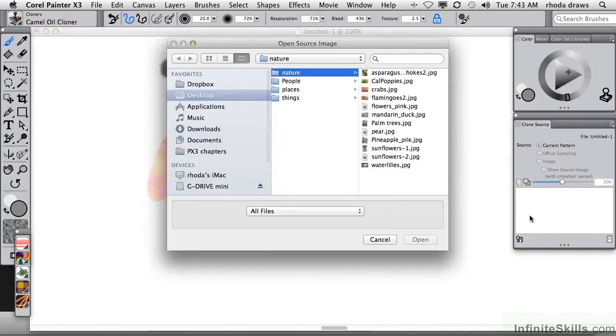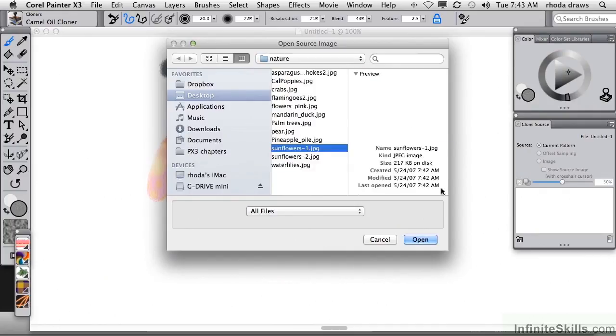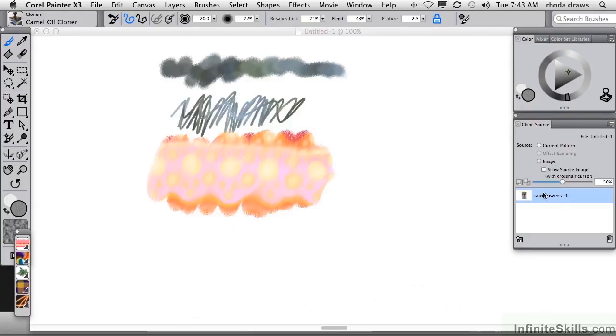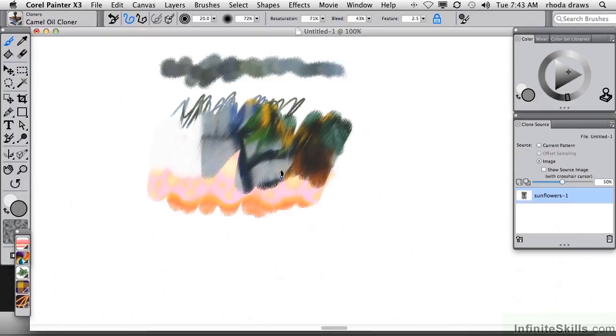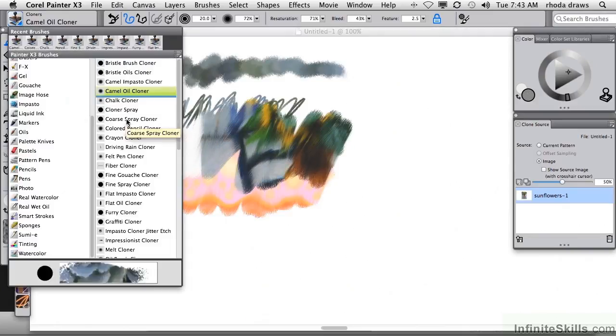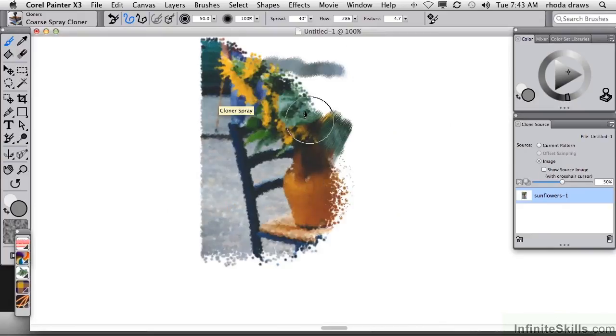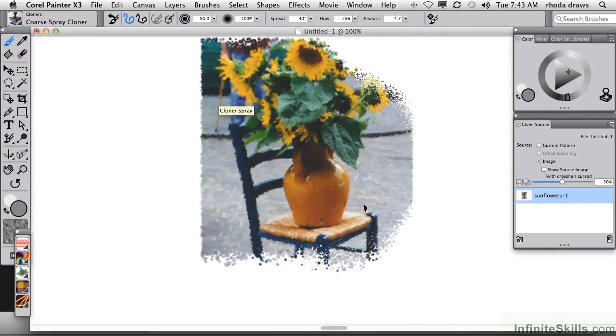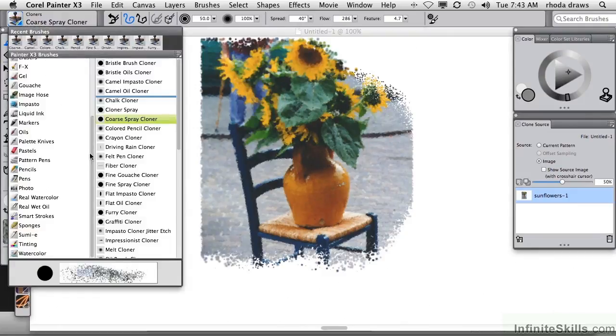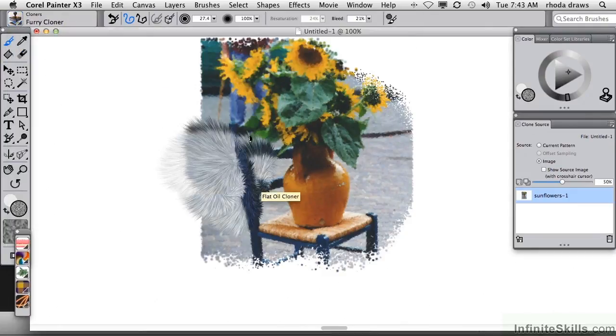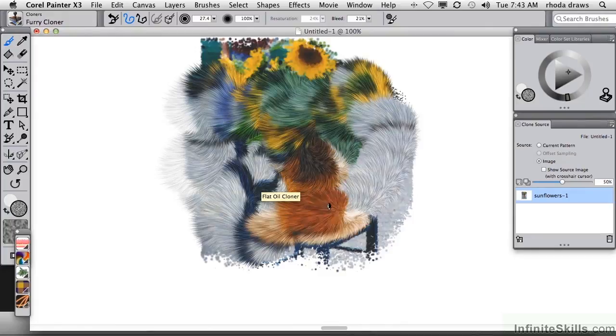So, open source, and we'll go to our collection of source images, and I will choose sunflowers. When I go open, sunflowers is my source image. So, at this point, when I make some strokes, I'm going to be making strokes that reveal the source image in a different style based on the quality or the characteristic of this particular variant. So I will change to different variants and see what happens.